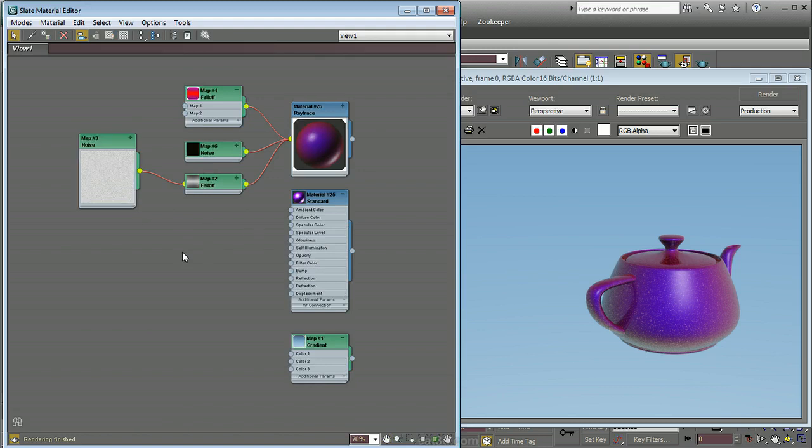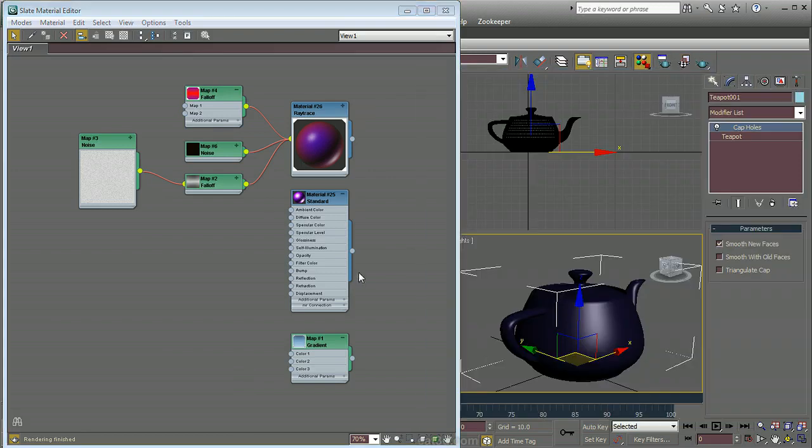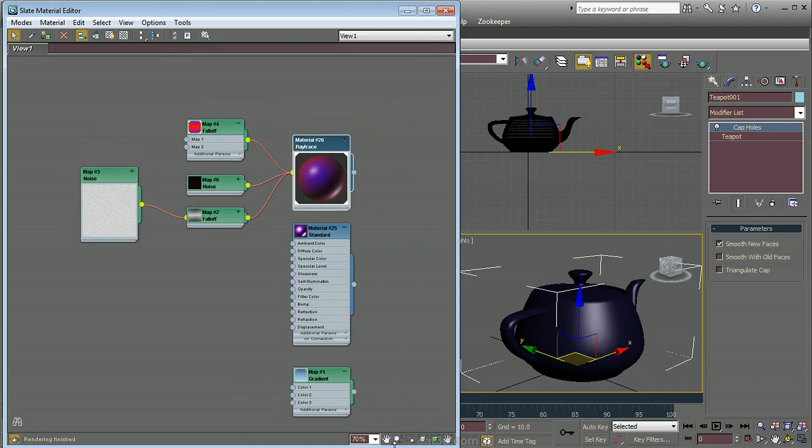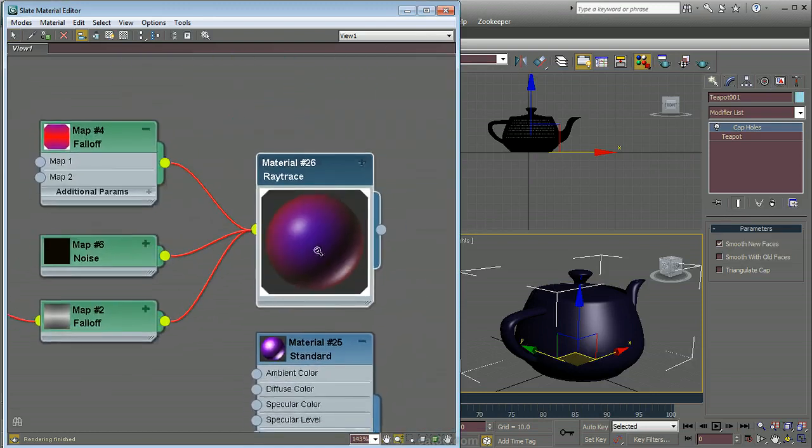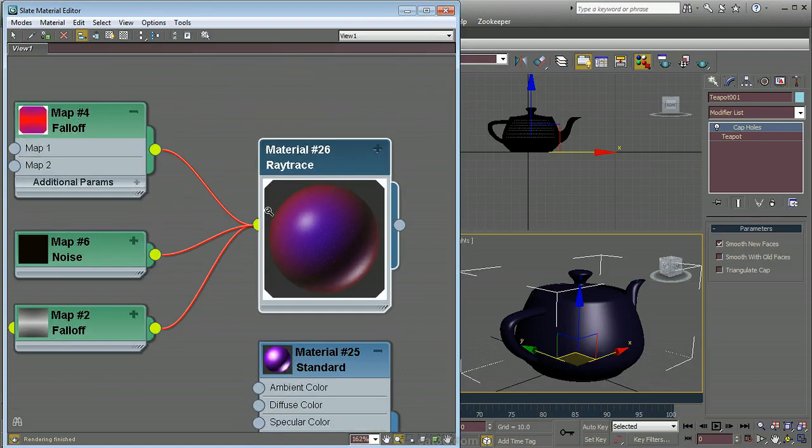Now there's only a couple other buttons we haven't looked at in this toolbar, and that is our Show Map in Viewport and Show Background in Preview, and we should be pretty familiar with both of those. Now one thing that we may not be used to is actually being able to see a lot of these maps in our preview the way that they would render. And that's something that 2011 brings to the table quite well.